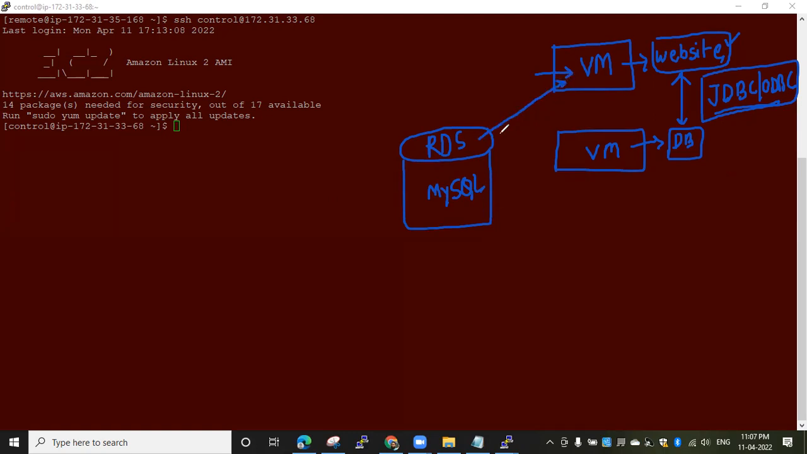So first of all, you need to connect with your virtual machine to database. So there is a command mysql -h, and then you have to provide endpoint. Endpoint means it is provided by AWS.